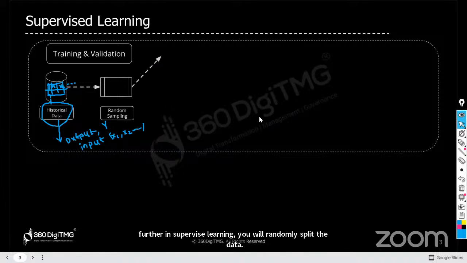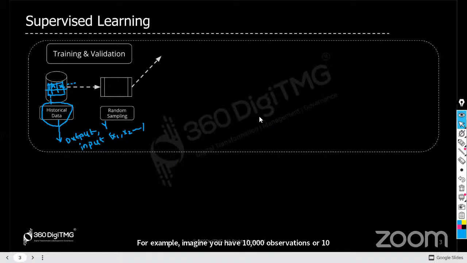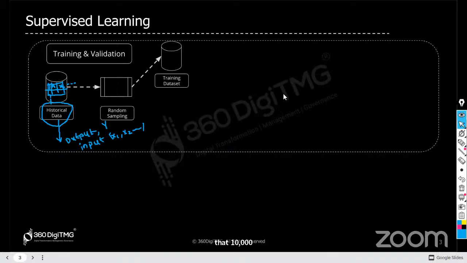Imagine you have 10,000 observations or records in your historical data. Within those 10,000 records, you will randomly split the data, first of all into a training data set. In my example, I got data from the customer with 10,000 observations, and within those I will randomly split the data. Maybe I will take 80%.